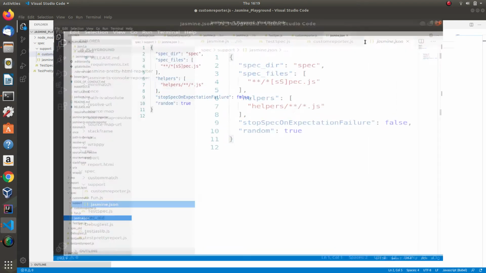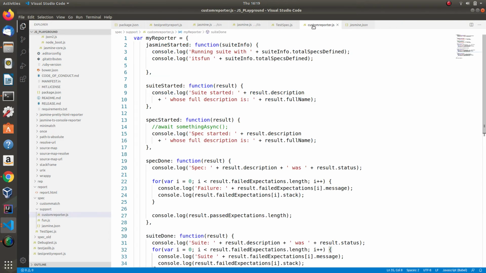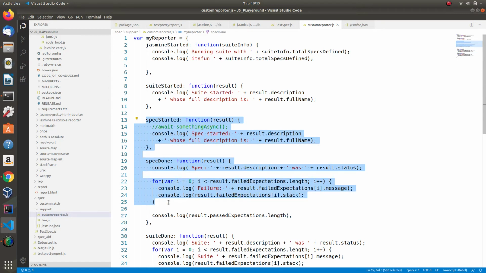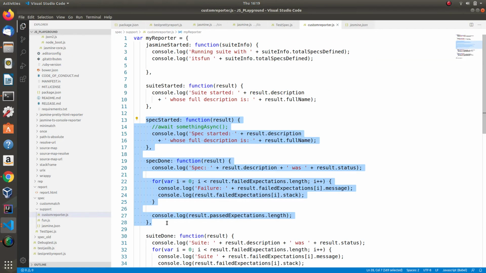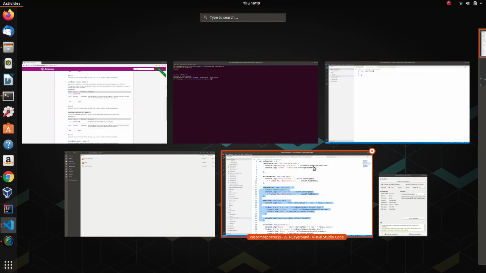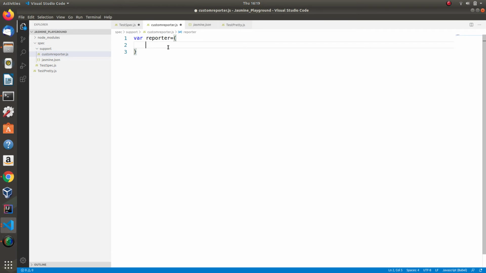So this is one more window of Visual Studio Code, which is my personal one. What I'm going to do is take this spec started and probably the spec done. So we're going to have these two. Going back to this.